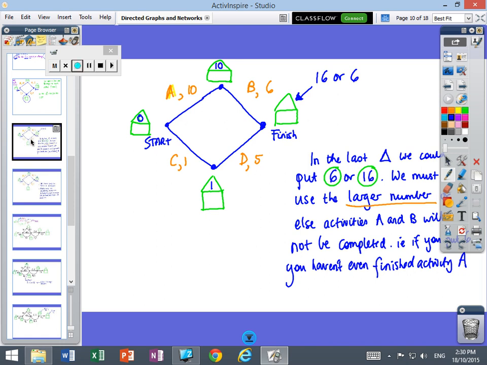So looking at the start, activity A and activity C, the earliest. We start with 0 minutes, and the earliest activity A takes 10 minutes, so we put a 10. So we just read along the line. From the start, activity A takes 10 minutes, so we put a 10 in the box, and activity C takes 1 minute, so we put a 1 in the box.